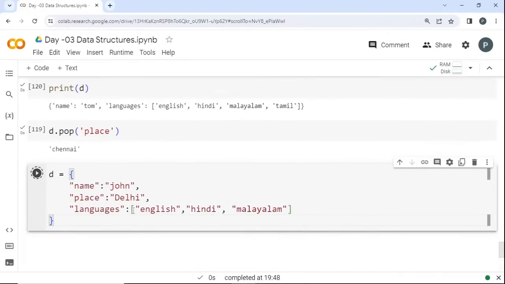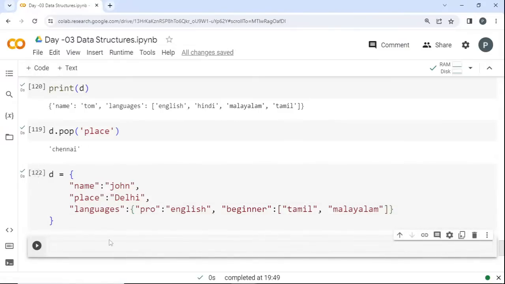And see here I have a list, right? So instead of the list, what I'm going to do is create a dictionary here for this value. Okay, so in this dictionary I can have another key name, for example, pro language. So let us give it as English. Okay, comma, beginner. So I can have a list here, right? So we'll go with Tamil, Malayalam. Okay, so I'll go with this. So now we are having a dictionary inside of a dictionary, right, as a value.